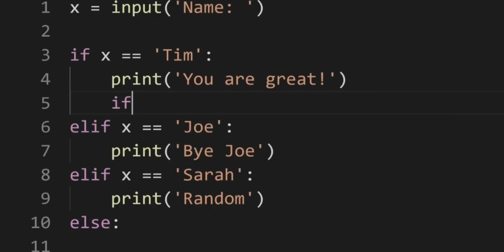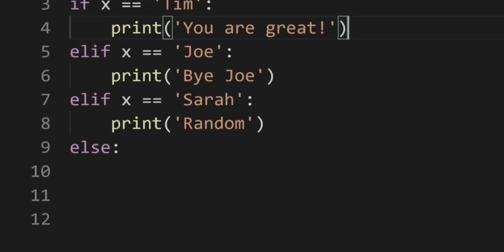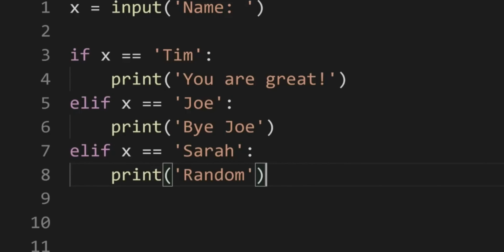I can put another if statement inside of this, but just make sure you keep the indentation correct, because that is how it determines what we're going to be printing and what we are doing if this statement is true.